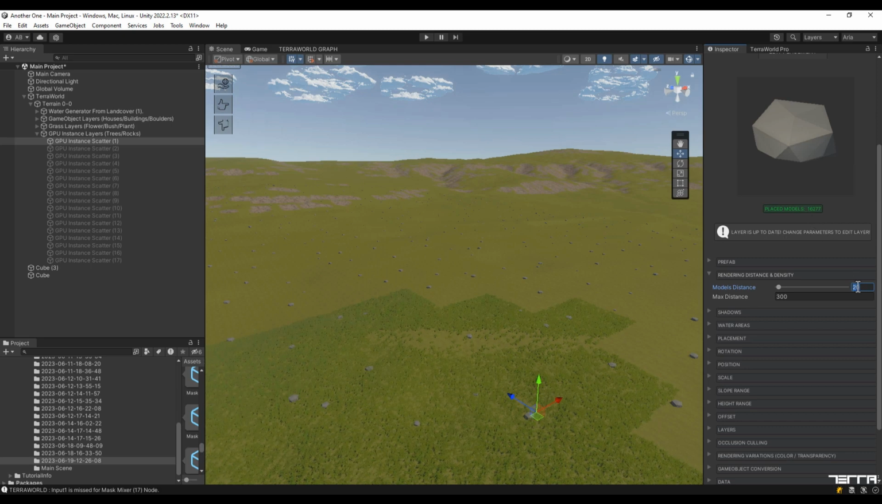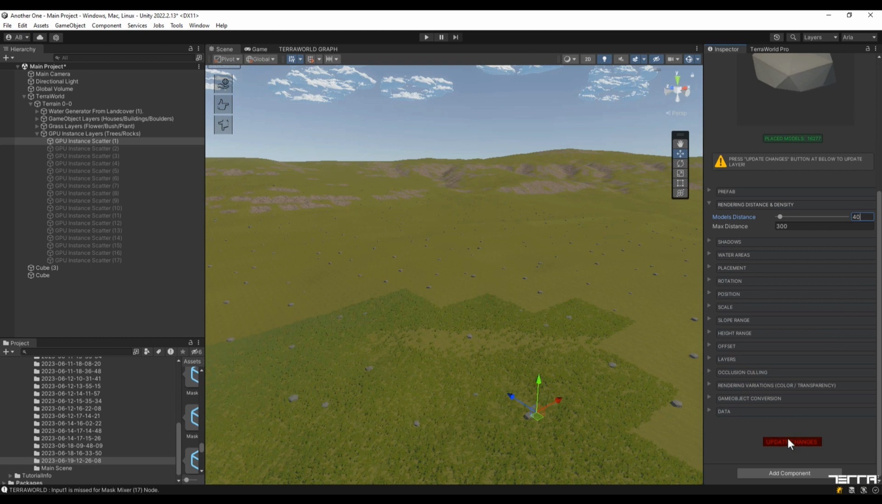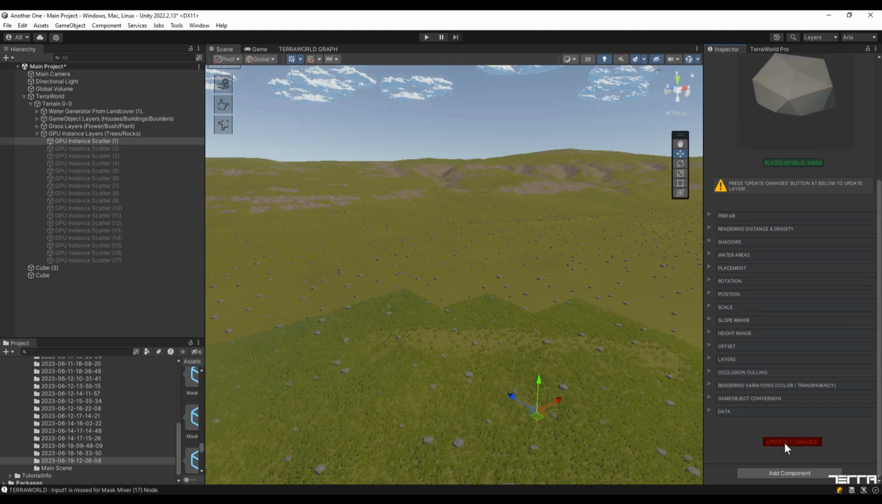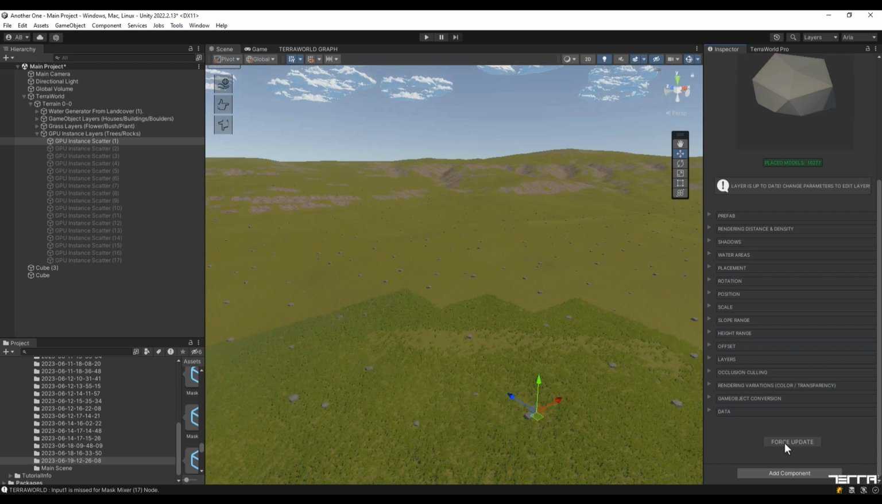Now, if I increase the model's distance from 20 to 40, this number is going to be changed to 3,516 placed models due to the increased distance. And if I decrease this distance from 40 to 10, the number is increased to 64,904 models since the distance is reduced. The next parameter is a slope range, which specifies in which slope range the objects are going to be placed. Now click on Update Changes in order to apply the changes we made.